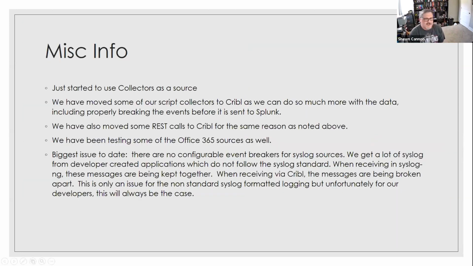And some other miscellaneous info with this. We just started to implement some of the collectors that you have out there. We had a few scripts that used to run on some of the Splunk servers that I was able to move over as script collectors to Cribl.